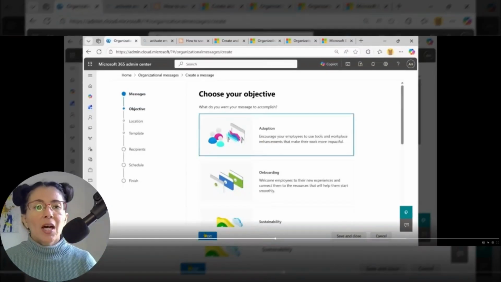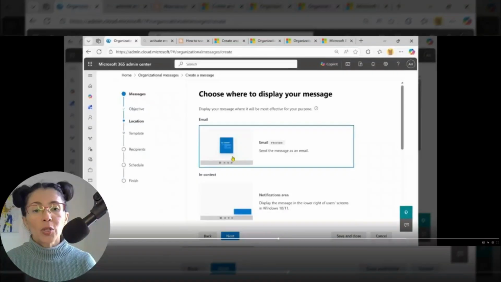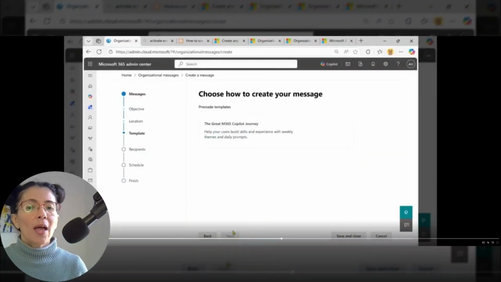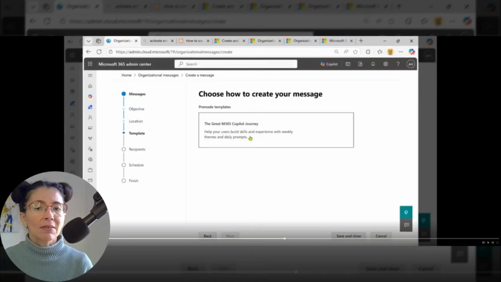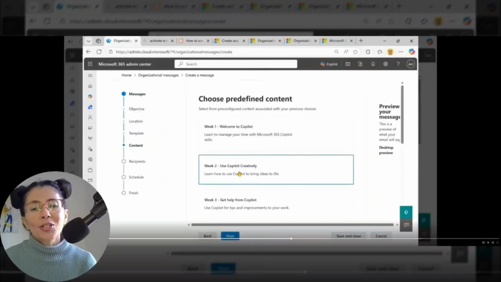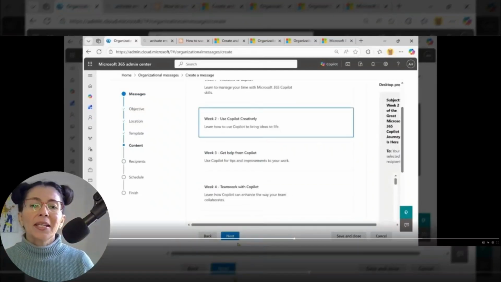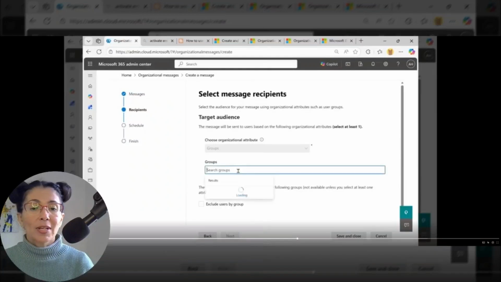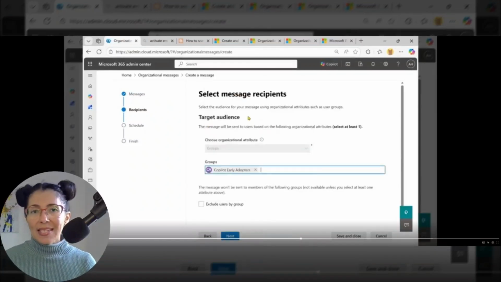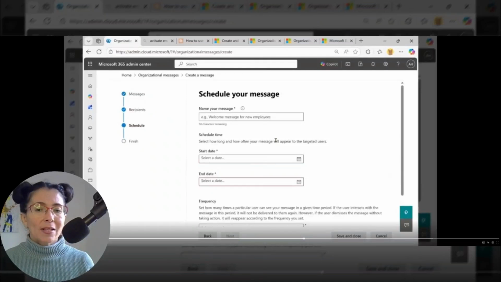So here I am setting up week number 2. Again, email preview, and then here are the pre-made templates. At the moment, the Great Copilot Journey is available, and then click next. And here we go for the Copilot Great Journey week number 2. Selecting the user group, because very important, make sure you start with your Copilot early adopters first, and then if everything is going great, then you can extend it to a broader audience.